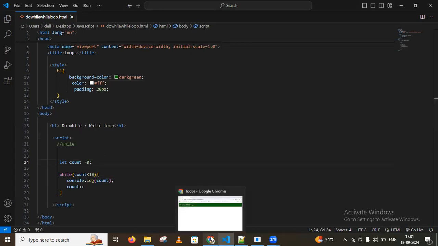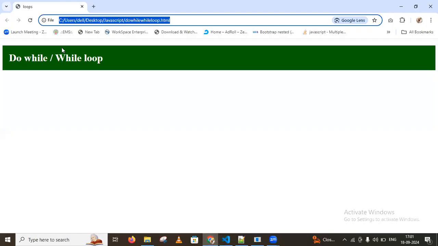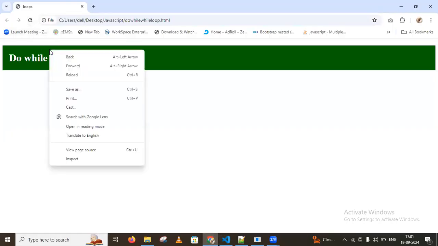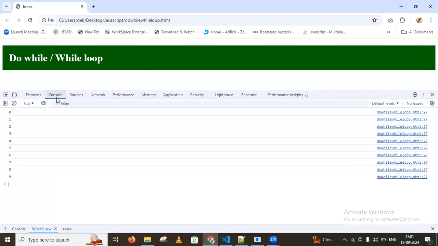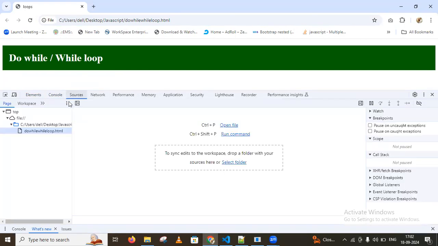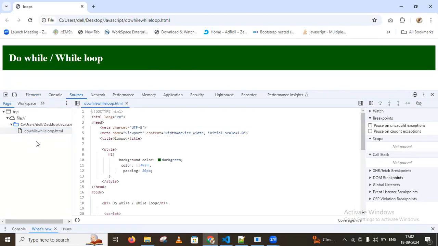If you want to execute this one, how will the execution run in JavaScript? Let me run this one. Right click, open, go to inspect, and go to the console part. Now we'll get the values here. If you want to see how JavaScript is going to execute this while loop, go to the source here, and click on this do while loop.